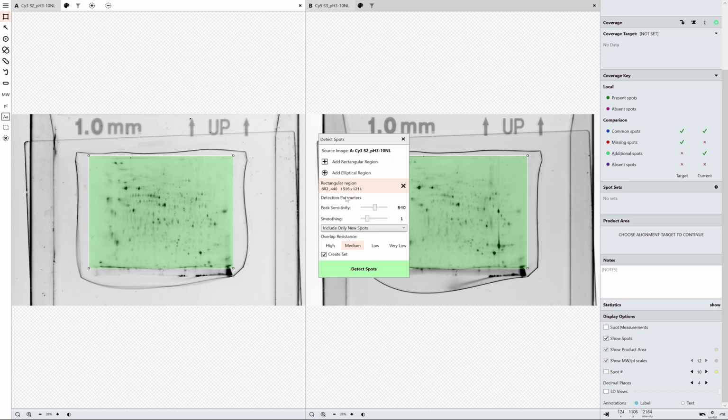The detection parameters here at the bottom are how you, the user, control the sensitivity of the spot detection algorithm. Think of peak sensitivity as a cutoff point, where any spot that has a peak above this number will be counted, and any spot that has a peak below it will be ignored. So if I make this 0, I'll get a ton of spots. If I make this 1,000, I'll get next to no spots because I've set my threshold very high.